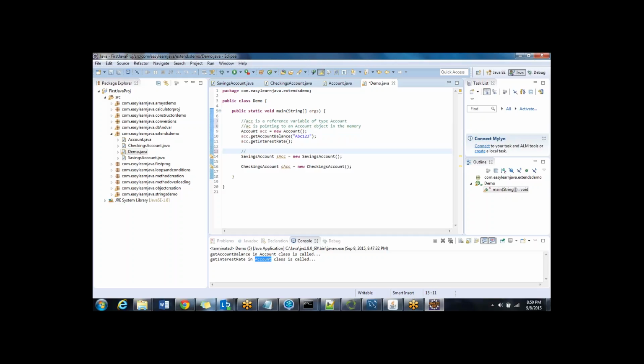Okay, then sacc is a reference variable of type SavingsAccount. sacc is pointing to a Savings object in the memory. Understand the importance of this. That is the reason why I'm stressing so much on these things, even though they might look very easy for you to understand right now.